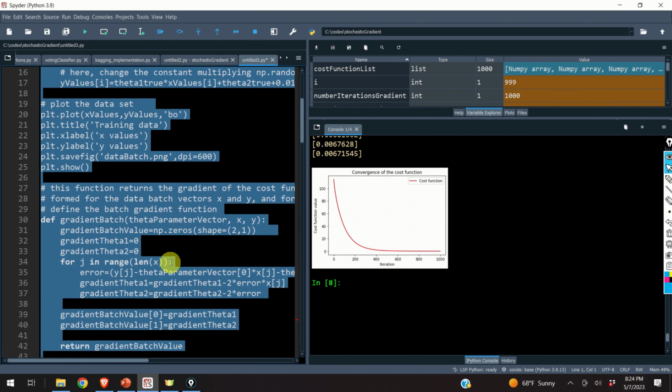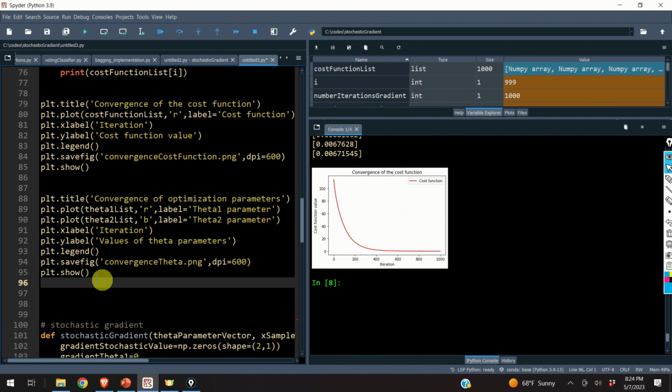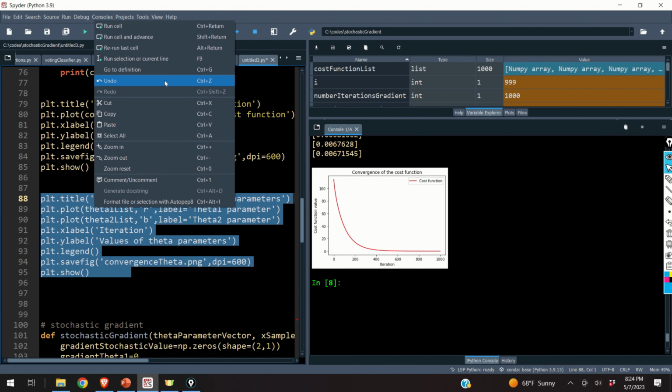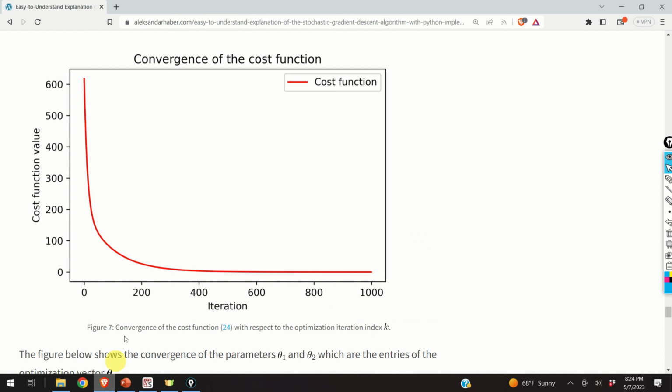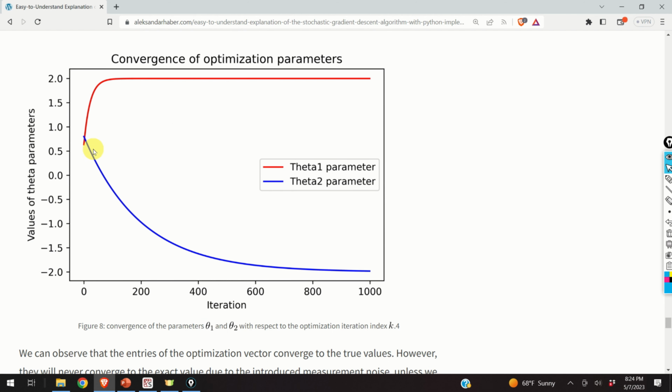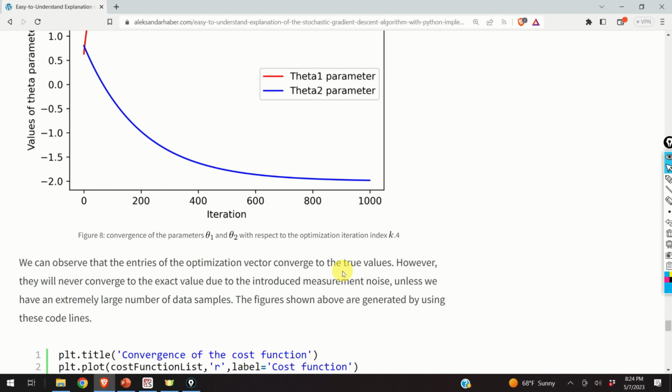However, we also need to see the convergence of our parameters theta 1 and theta 2. To do that, I will simply execute these code lines, and these code lines will print the convergence of theta 1 and theta 2. And here's the graph. I start from random values of theta 1 and theta 2, and I see that I converge relatively quickly to the true values. Keep in mind that the true value of theta 1 is equal to 2, and the true value of theta 2 is equal to minus 2.